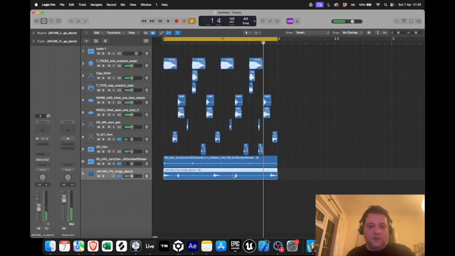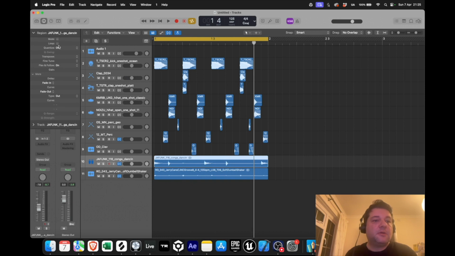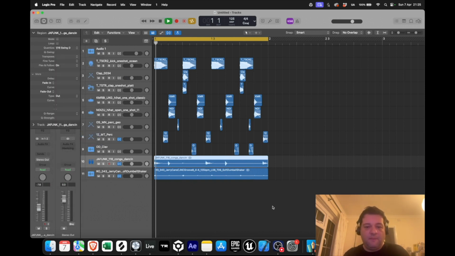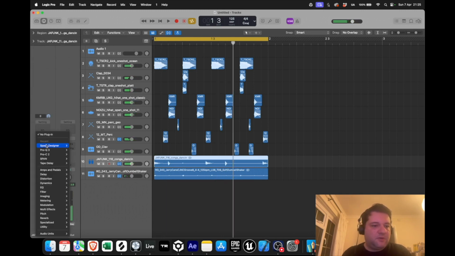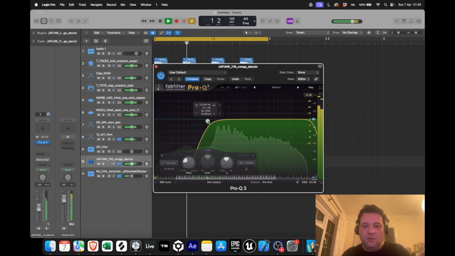Okay, so now we've got that nice little loop in there as well. But we've got to quantize it as well. So we quantize that, yet again 1/16 swing D. So it already sounded really good there, so we're going to do the same thing with the EQ.